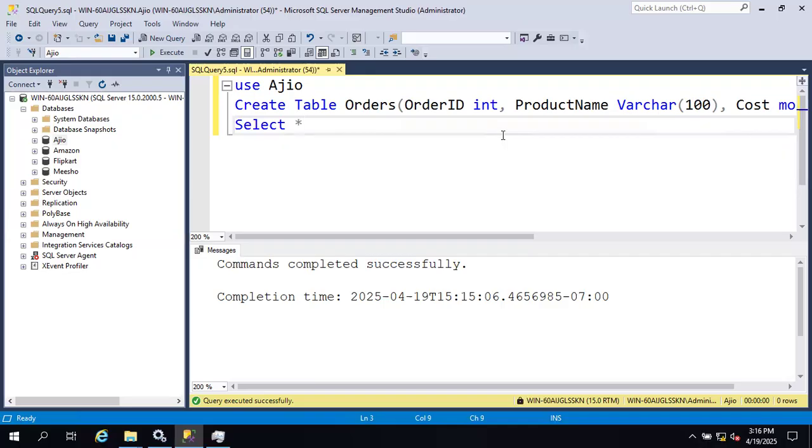Now, if I want to call you, what should I know first? Tell me, guys. I'm just asking this question. Select star from. If I want to call you, I should know your name first, correct? Then only I can call you with your name. So also if I want to read the table, I should know the name of the table, right? Select star from which table? From the orders table.